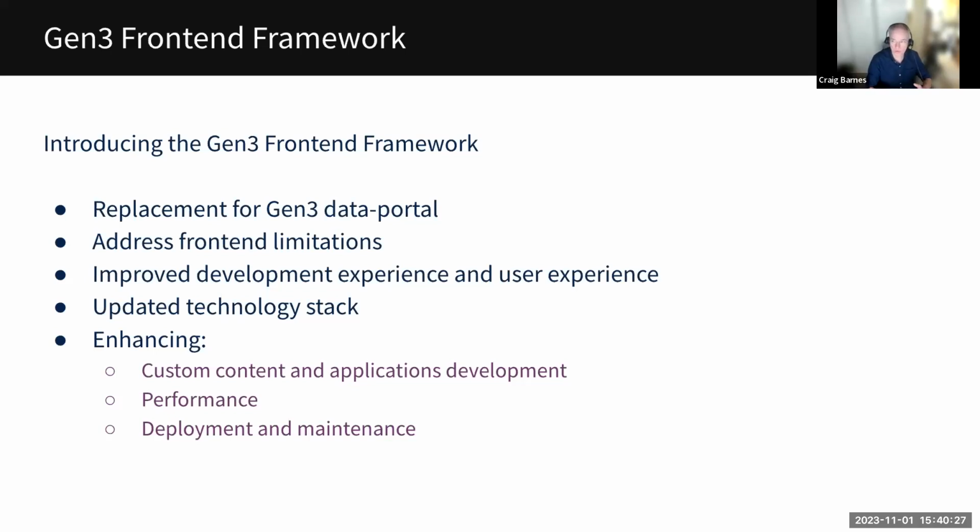So, we provide a nice core set of applications, but you may want to at some point add something else. And so this will hopefully become much easier to do. And we also want to really help with the deployment and maintenance of these overall sites. And so we have a plan for doing that, which I'll detail in this talk. Next slide, please.